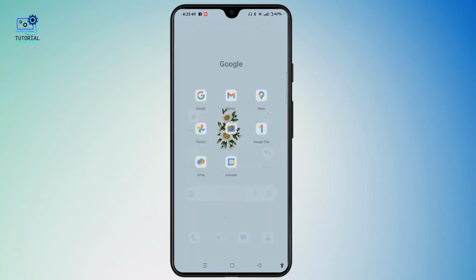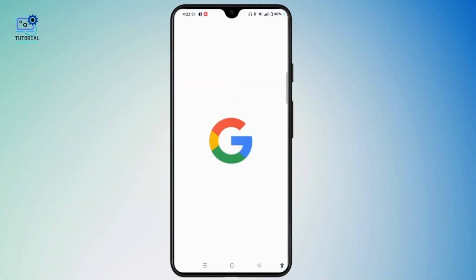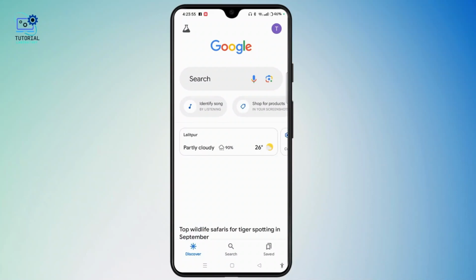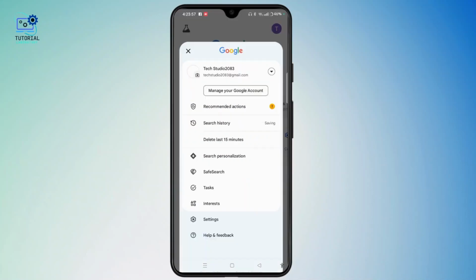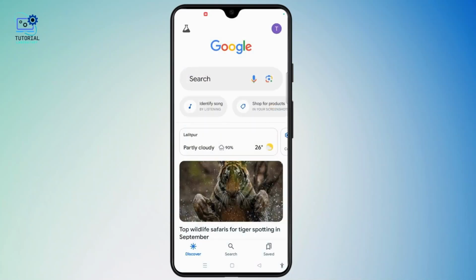Firstly, launch the Google application on your device. Once it opens, tap the profile icon at the top right corner of the screen and then access or sign in to your particular Google account which you want to delete. Now tap the Manage Your Google Account button.